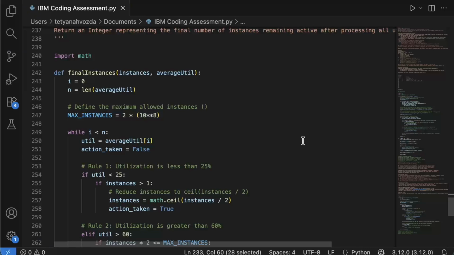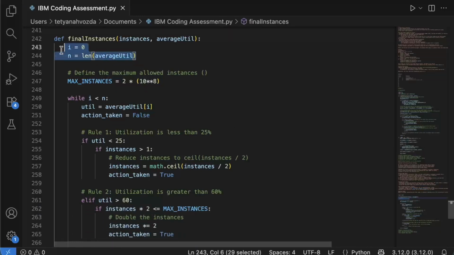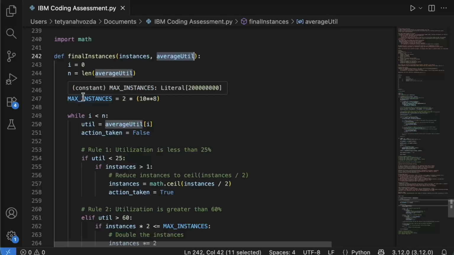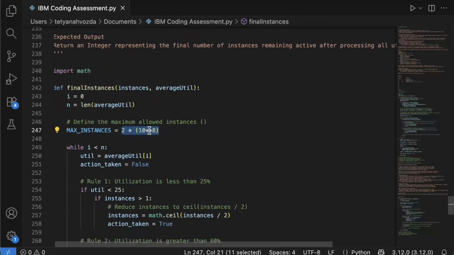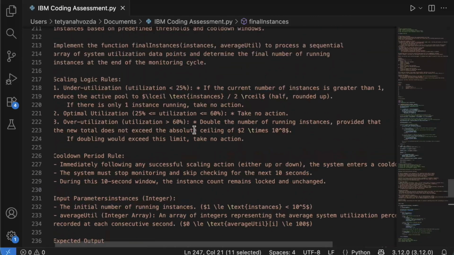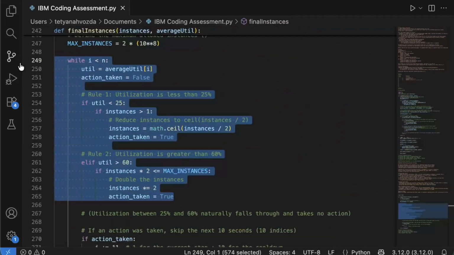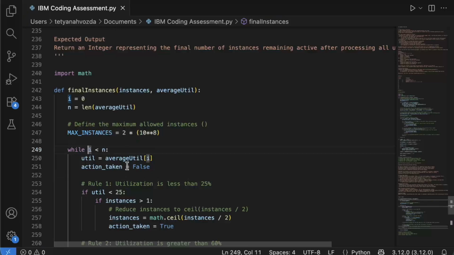It's a simple Python solution, so you have two pointers. You start with a 0 pointer and the last pointer, which is the length of the input array, and you define the maximum allowed instances. The maximum allowed instances you have in the description. It's here. It should not exceed the absolute ceiling of 2 times 10 to the power of 8. This is a simple while loop. While the first pointer is smaller than the last pointer, we take the number from our array and we check the rules.